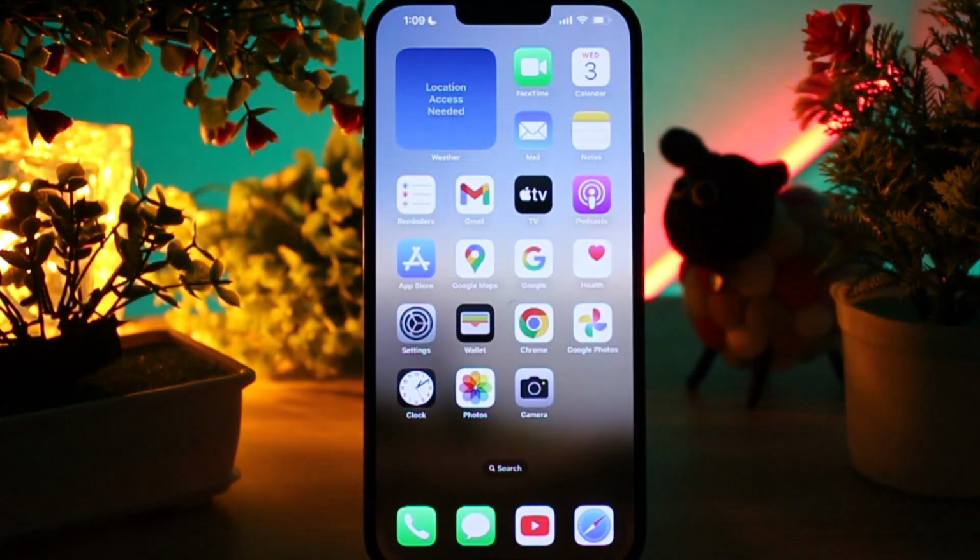Next, check your apps. Spy apps hide inside apps you don't remember downloading. Scroll through your home screen and your library. If you see something strange or any app you never installed, hold the app and delete the app easily.